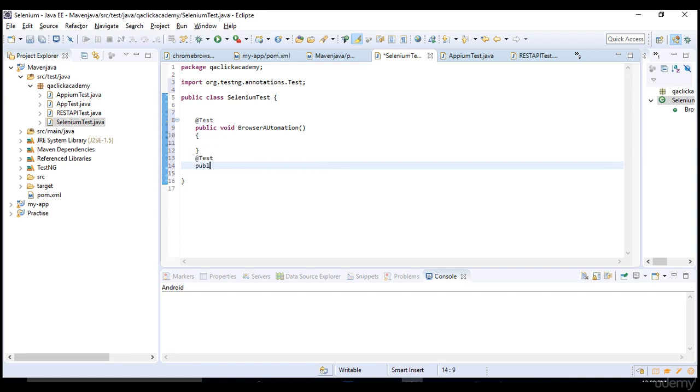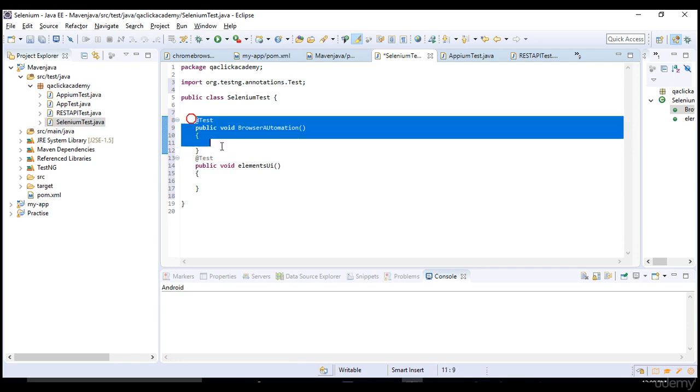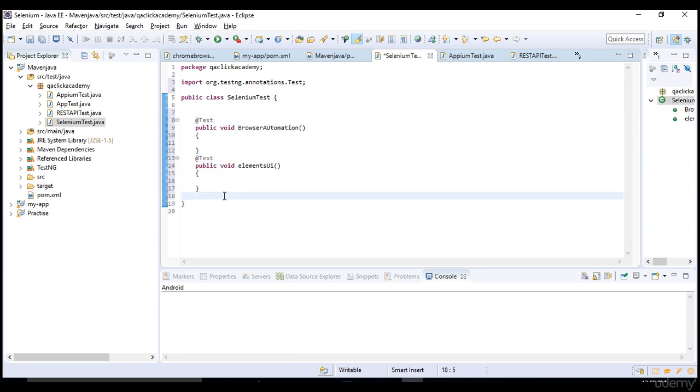Test, public void, like you can say elements UI something. I'm just creating dummy test cases here. So here is where you actually introduce your code by writing driver equals Chrome driver and you start automating. Okay, this is one test case and this is one test case.